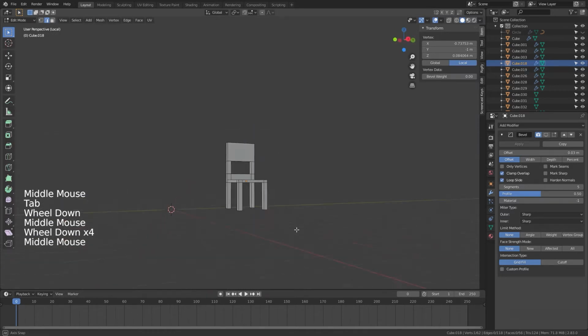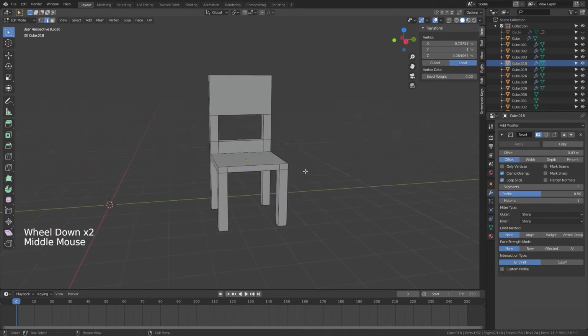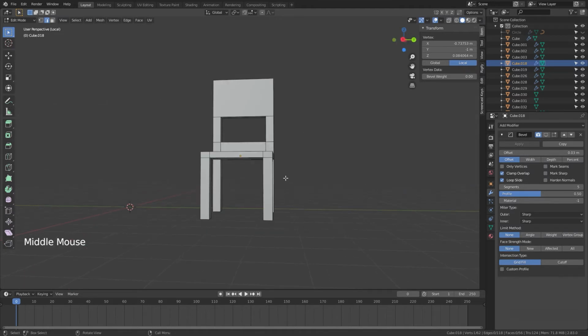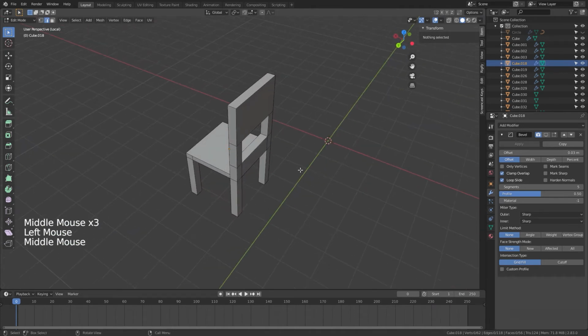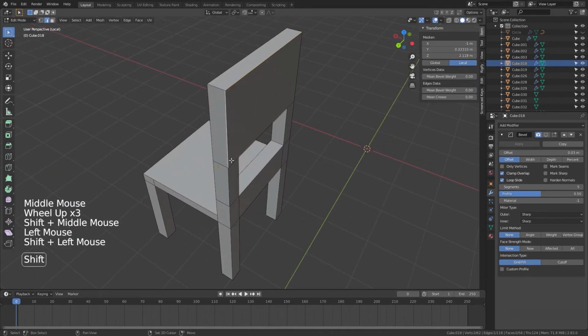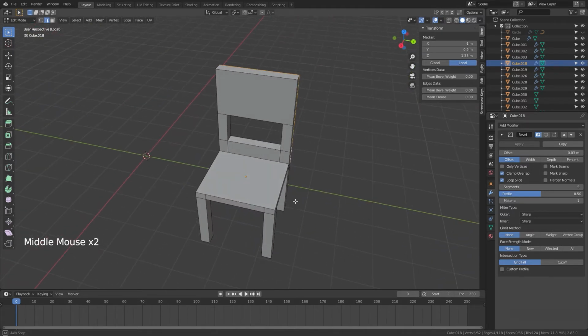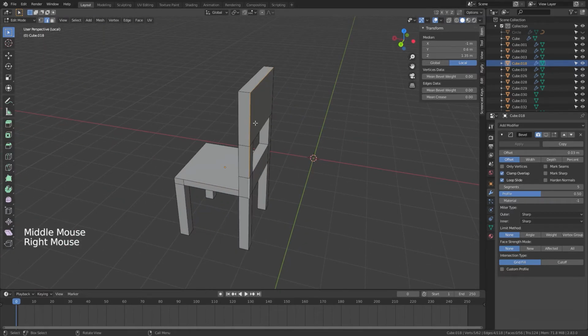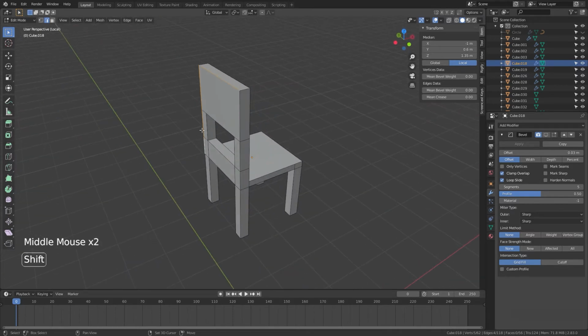Now we want to unwrap the chair, so we separate the chair into three parts: one for the front face of the chair, one for the legs, and one for the back of the chair. For unwrapping, we will select these edges of the chair. It's better to add seams where the camera doesn't see them. It's better for adding textures to the object.